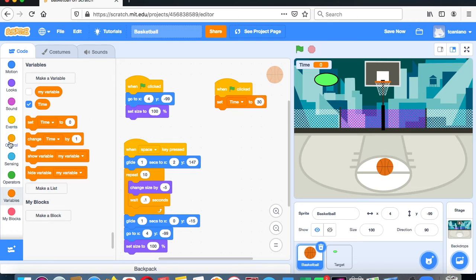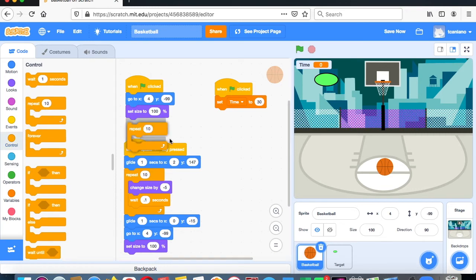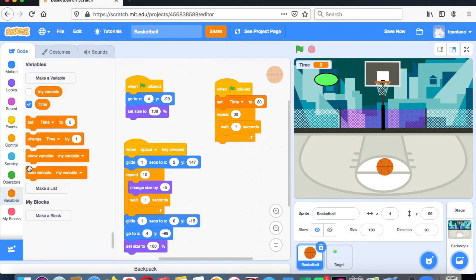And then here's how we do our timer. We do control, we do repeat 30 times. And what do we do for 30 times? We're going to wait 1 second, and we're going to change our time. We go to variables and change time by -1. So what this tells us is when you start the game, make the time say 30, and then change the time by -1 and wait 1 second. Change the time by -1 and wait 1 second. So we keep counting down.